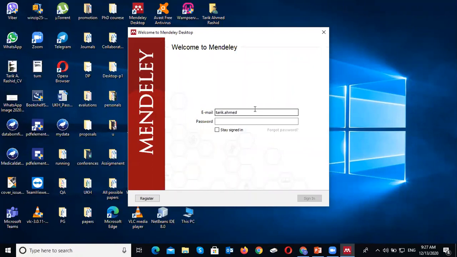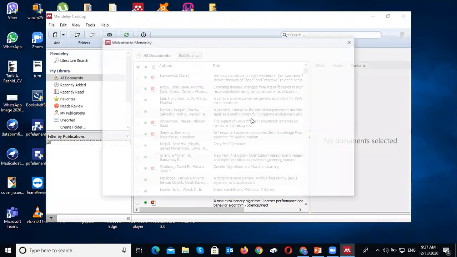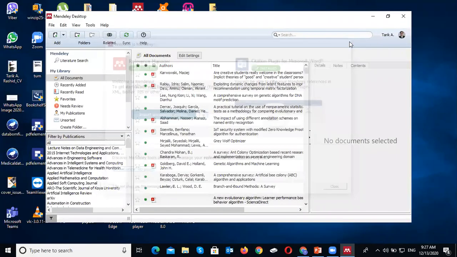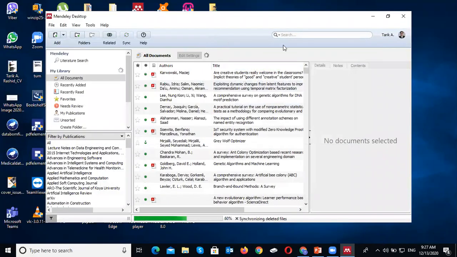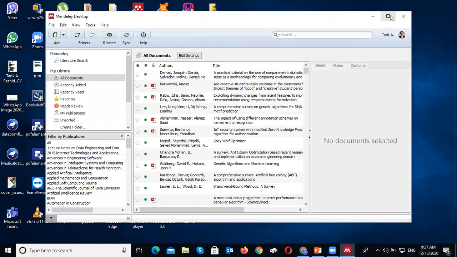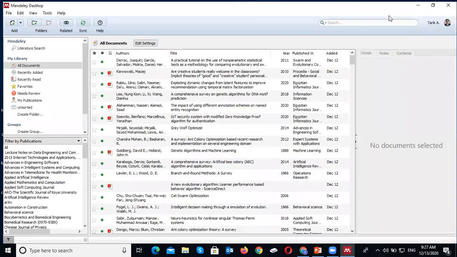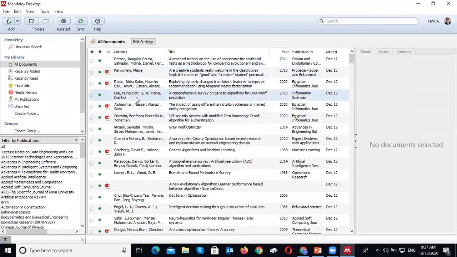So I'll just take you through putting in the account. We did this one in our last step, so we said that this is the Mendeley, and it can be seen that's the software if I magnify it. So I'll take you through the software step by step.